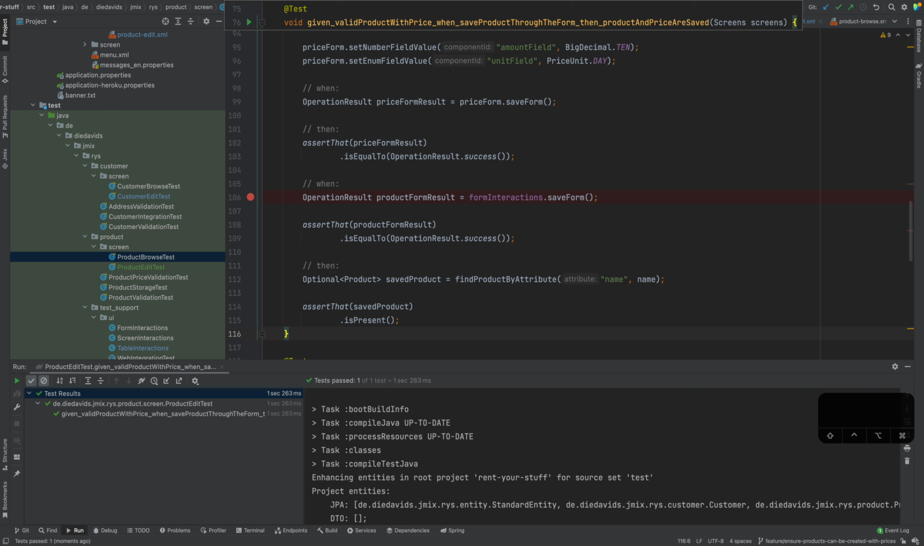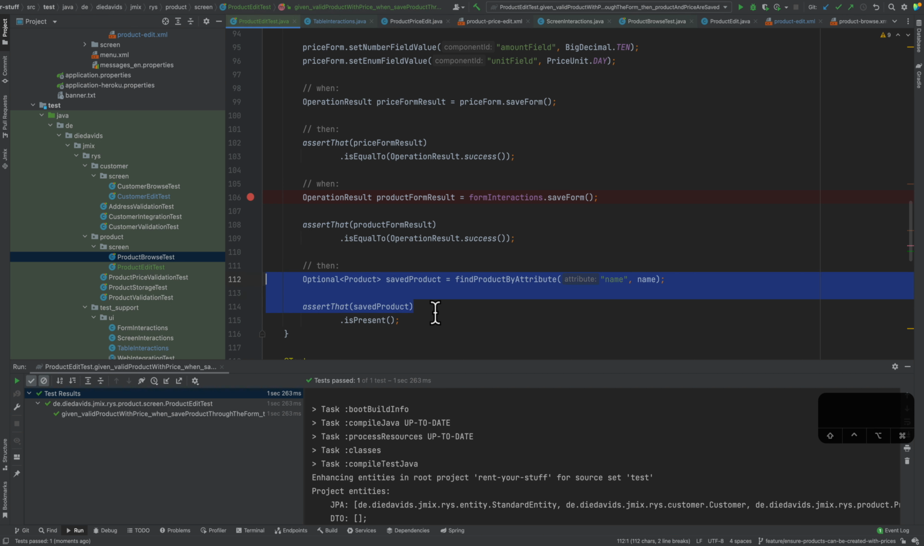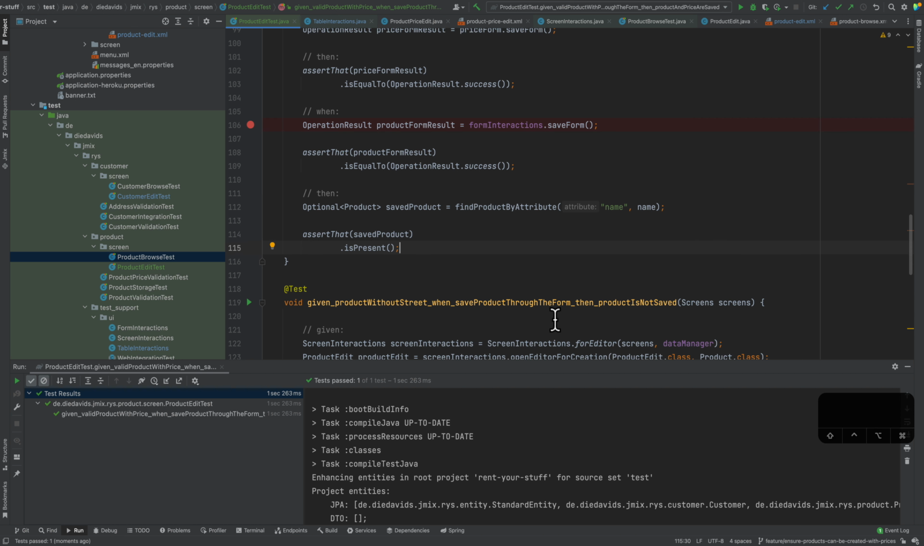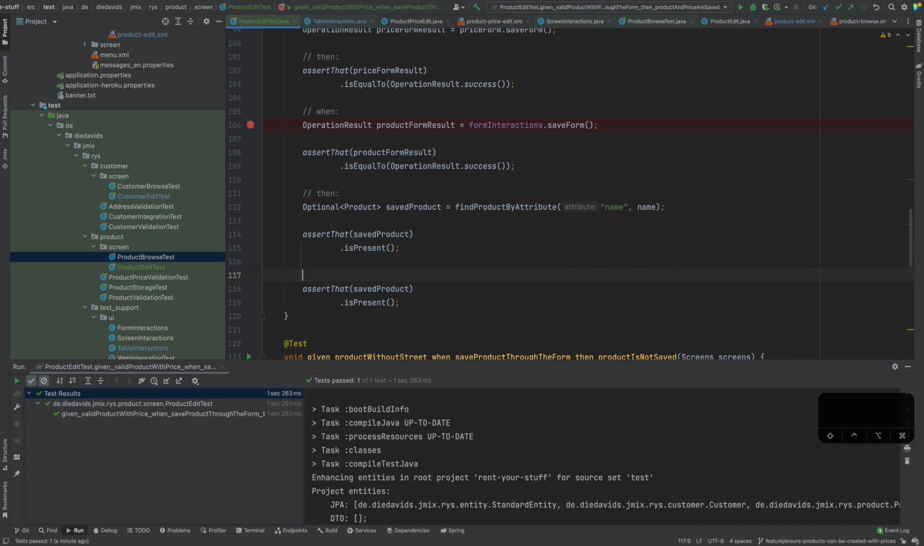All right, so this already does the trick. But what we now only check here is that we look up the product by attribute, and then just check if the product is present. What we probably also want to verify is that the price has been stored. So for that, we can create a new assertion and say get prices.